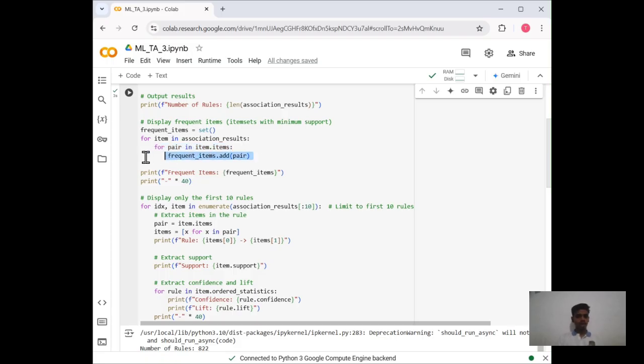For each item pair, we add it to the frequent items set. Since we are using a set, duplicates are automatically avoided, ensuring only unique frequent item pairs are stored. Now we print the frequent items. This tells us which items or pairs appear together frequently in the database, based on the minimum support threshold we set earlier.